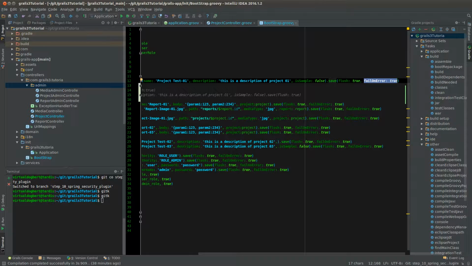So to play devil's advocate, if you have a relatively small application, doing fail on error true might not be that bad. But as I said earlier, you don't really want to use exceptions for your flow control. That's usually seen as not a good thing.